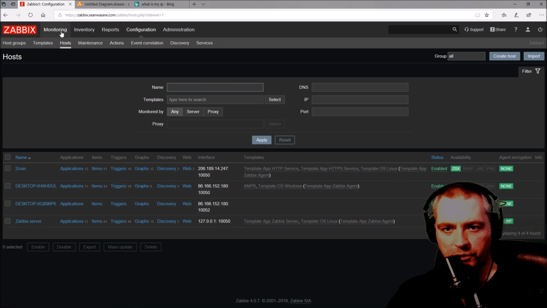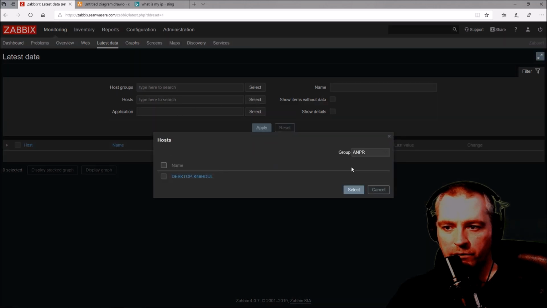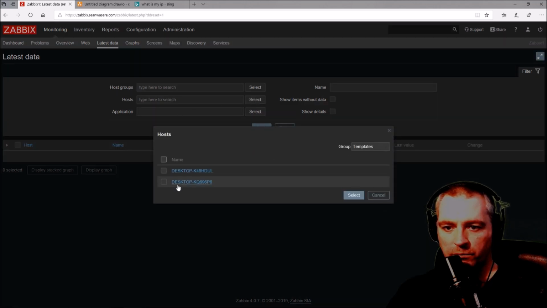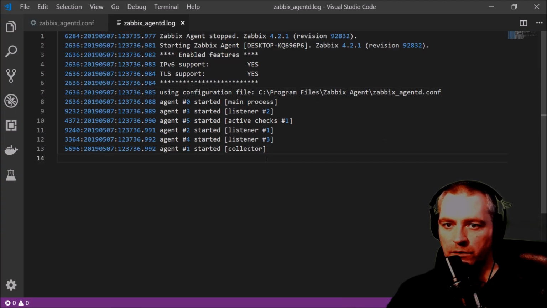If we go to monitoring, latest data, and then type in templates and find this computer I just added, this is my host 2. Apply. Nope, still no incoming data. Let's check the logs again. Still nothing in the logs.